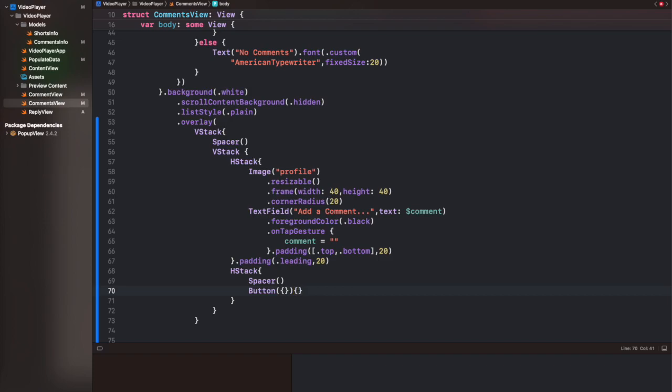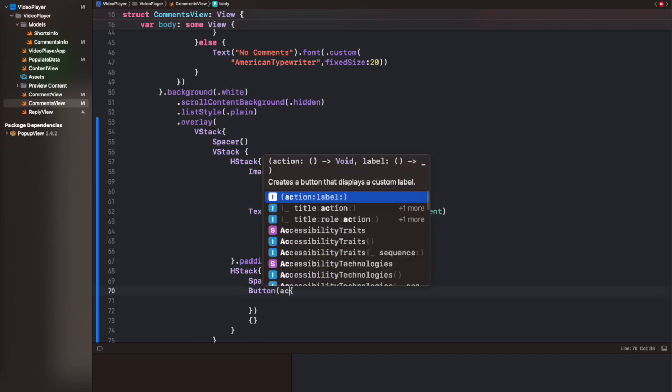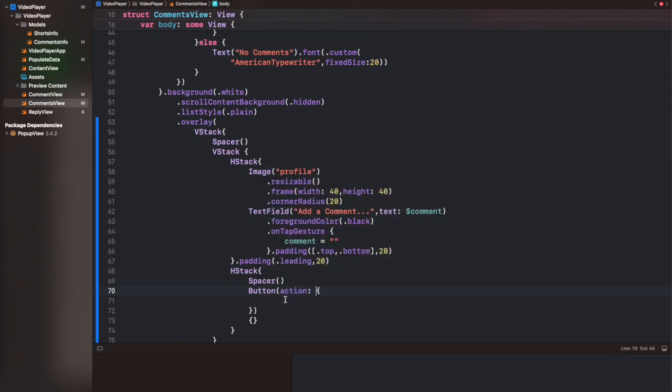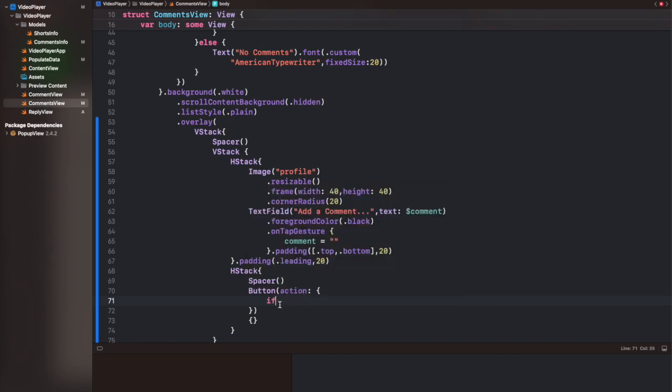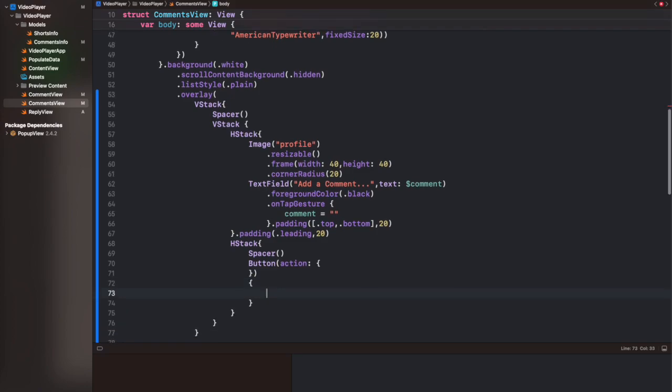So here I'm adding an overlay on top of my comment view. It will consist of a profile image and a text field to add that comment, and then two buttons, a comment button and a cancel button, just like we have added in case of reply. So just add these buttons and we are going to call certain functions to it, which I'm going to show you in a few moments.